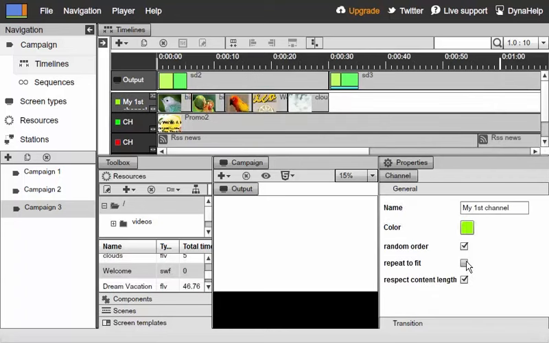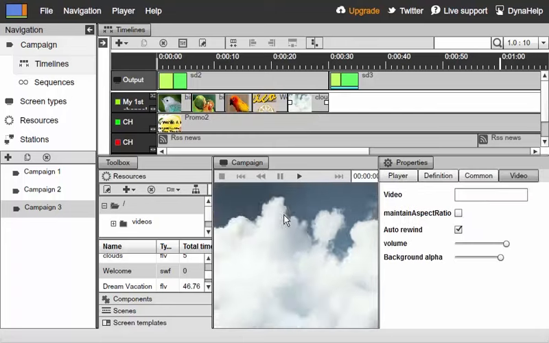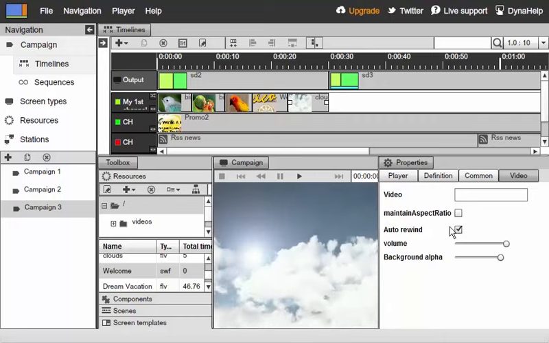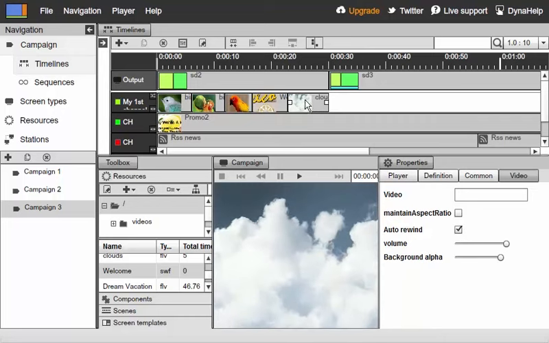Next, we'll cover the repeat to fit. Right now I got 5 resources laid out on my timeline, and these 5 resources will play. When they reach the last resource, which is a flash video, if I go ahead and double click on this, you can see that right now it is set to auto rewind. So the way things are set up right now, it's going to hit the last resource, this flash video, and it's going to continue and play in a loop until the end of the timeline. But that's not what I want.